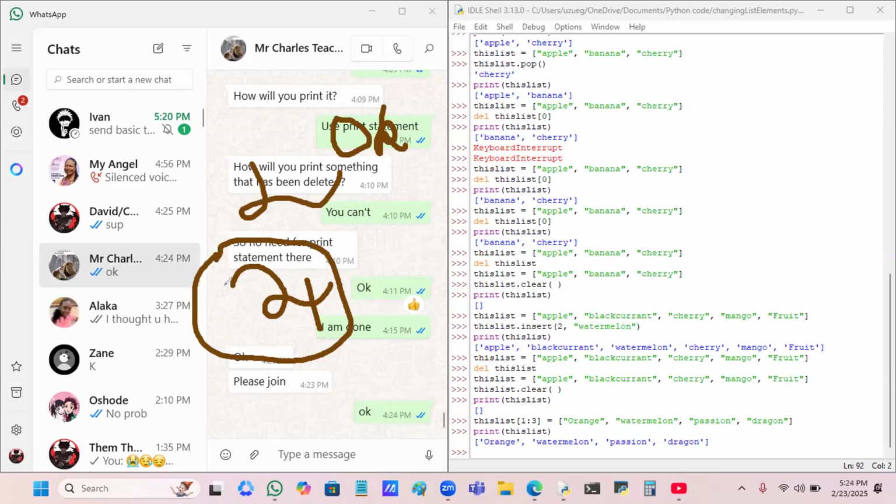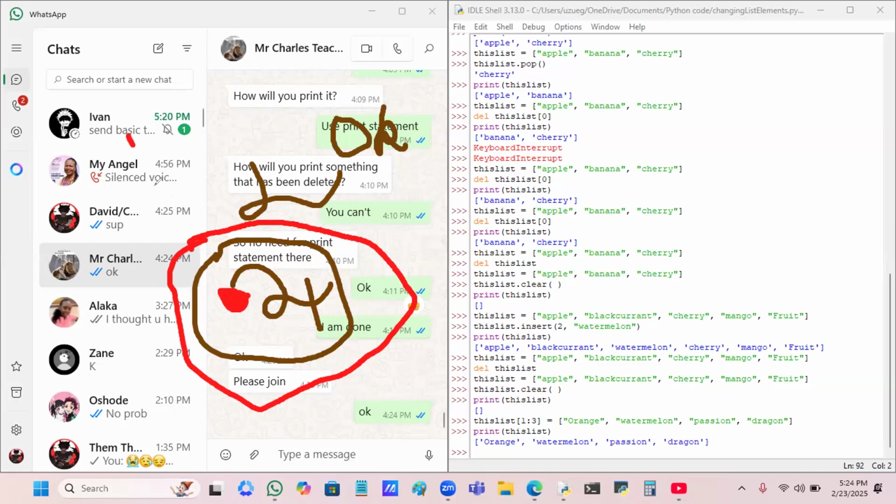What number is this? The one I'm circling over. Which number is this? The one that is inside the two circles that I annotated.